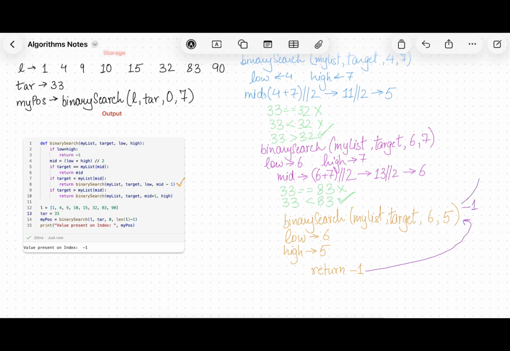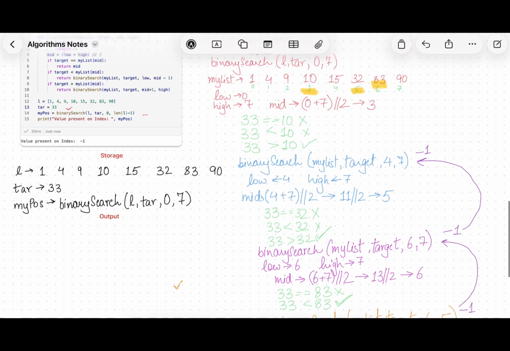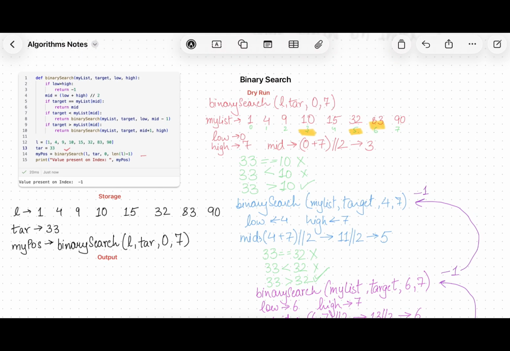So now this thing returns where it was called. So it becomes -1, right? From where we were called here, this becomes -1. And then coming back, this -1 goes back here. This becomes -1.